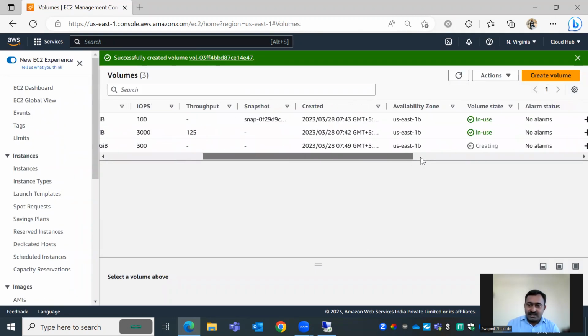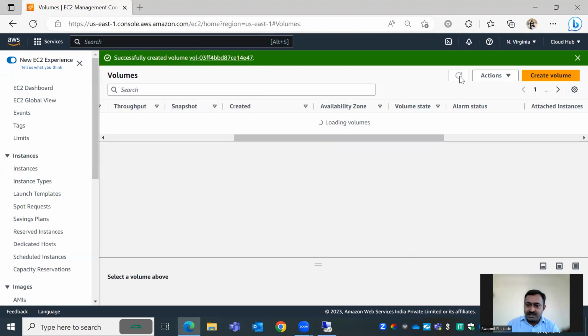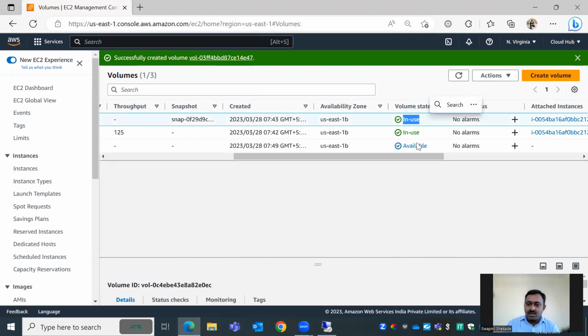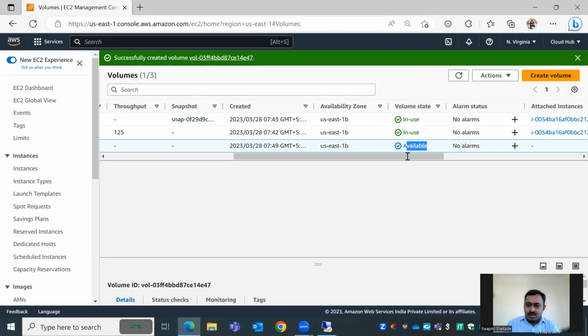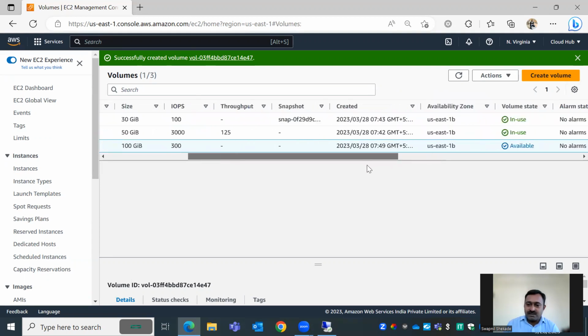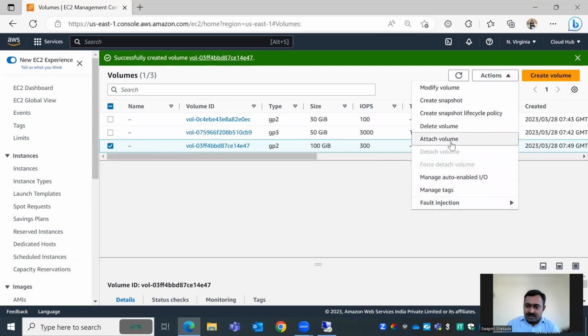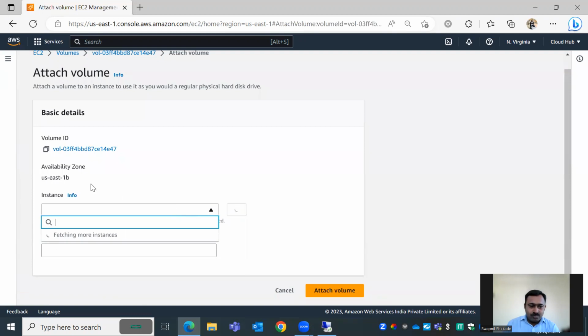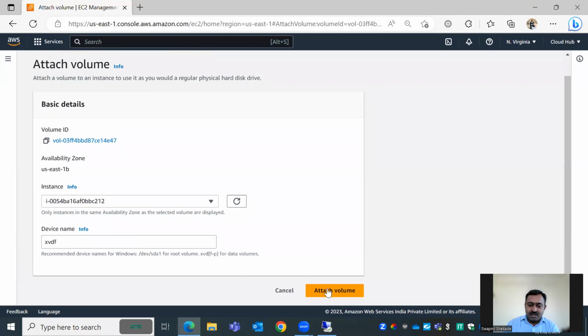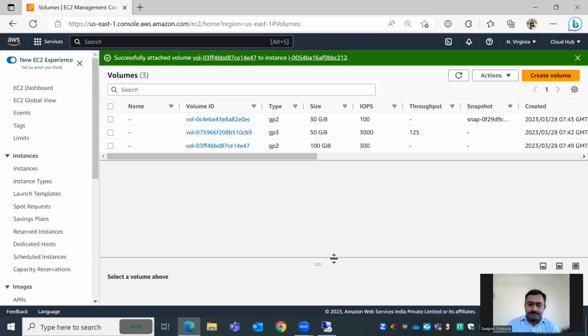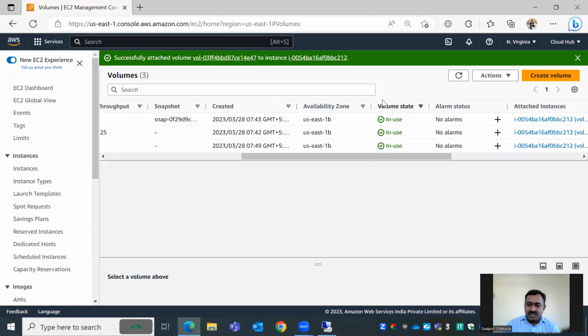So the volume is being created, and you can see that this volume is being created while the others are in use. This volume is in available state. So we can attach this volume to any instance that we want. So I'll select this, click on actions, attach volume. In attach volume, we have the availability zone and this will show all the instances that are available in this availability zone. So I'll select this machine which is ours and then click on attach volume. Now this is in use. So let's see in our machine.